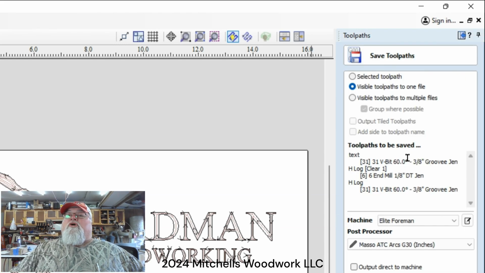And I'm saving all visible toolpaths in one file because I am not operating as a caveman. I have the tool setter. No offense to all you cavemen out there.